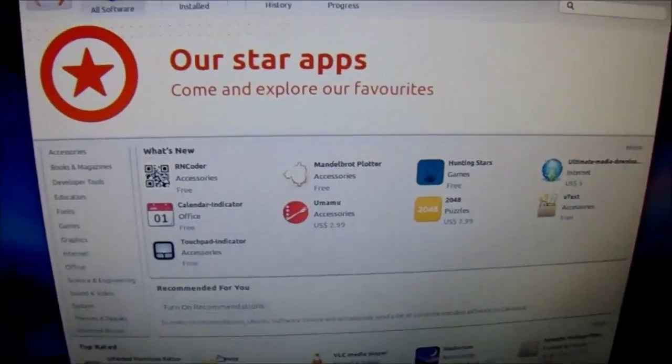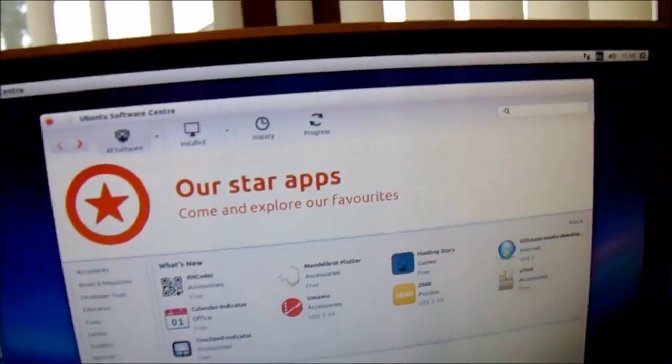But yeah, there's plenty of apps here. Office. I haven't found a video editor yet. I will probably be using this computer if I find a half decent video editor, so I don't have to bring my laptop all the time. So that will be handy.